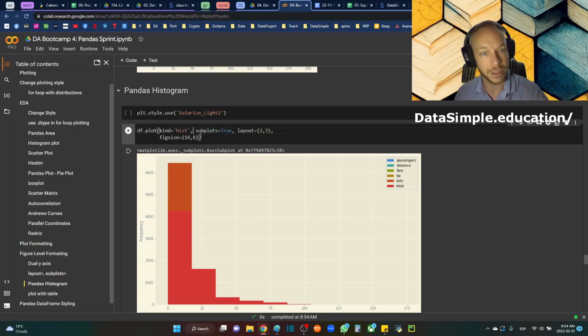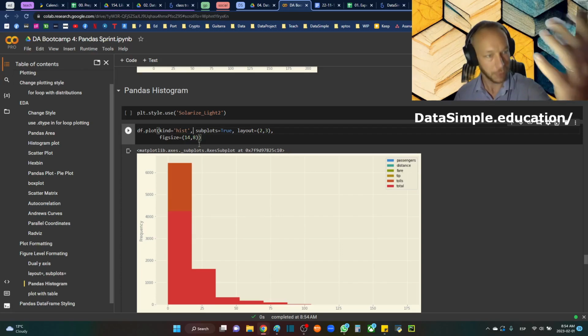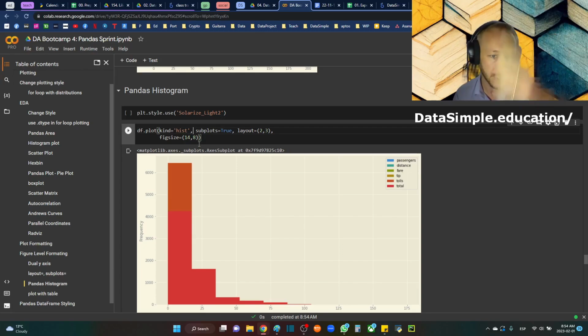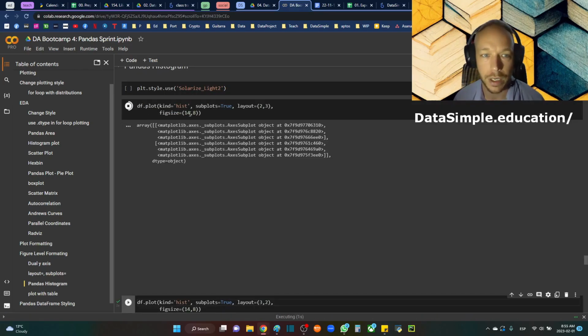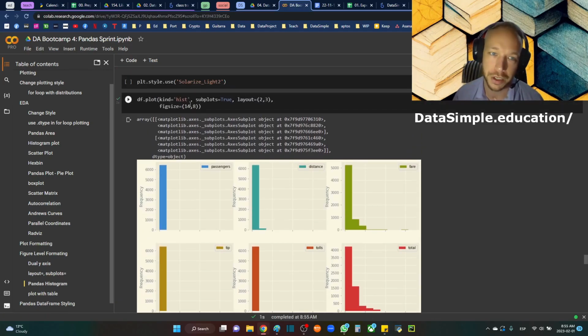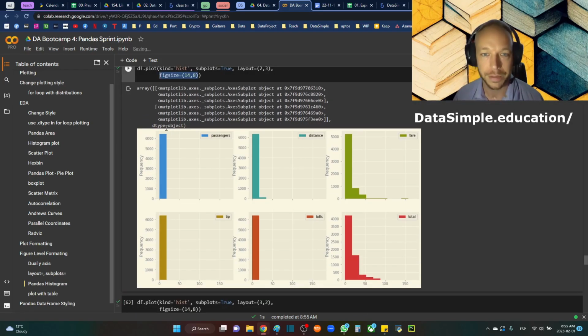So if you go subplots equals True, Pandas knows to make an individual plot for each series, each column of data. We're going to say a layout of 2 by 3. I know that there's 6 here, 1, 2, 3, 4, 5, 6. So we're going to go 2 rows by 3 columns. If we do this, you can see we get enough. And I'm changing the figsize here because it's going to need to be a little bit bigger than the standard that we're given.